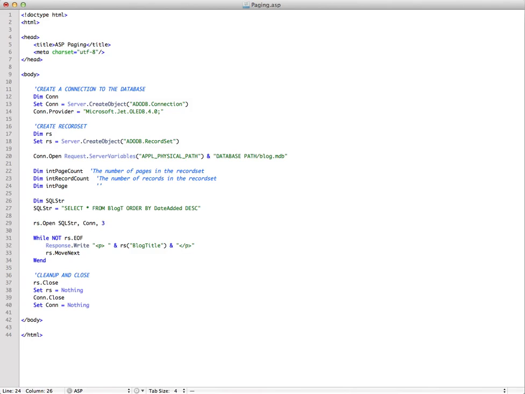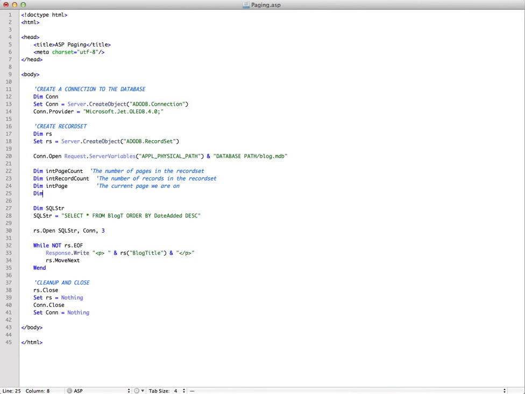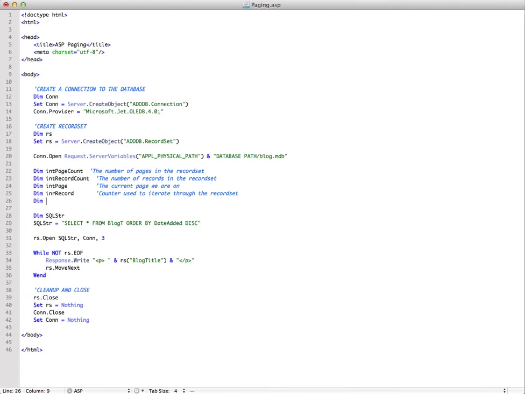Next we'll have a page counter. So this will keep track of the current page we're on. Next one will have a record counter. So this is the counter used to iterate through the record set.